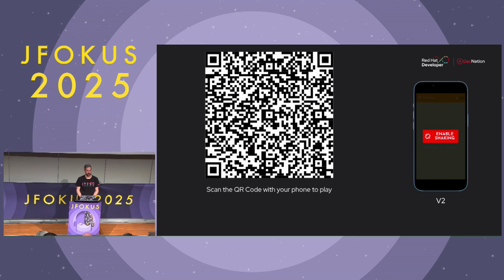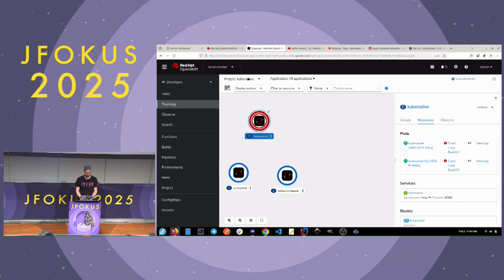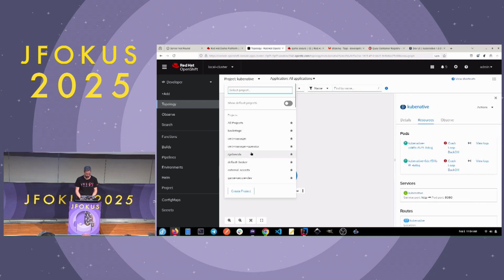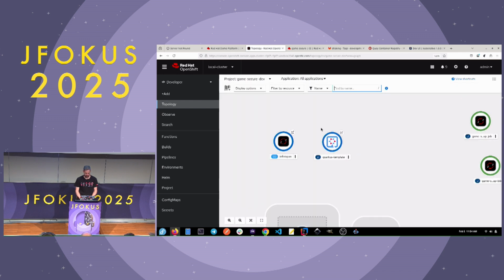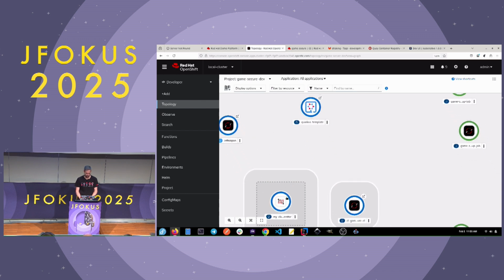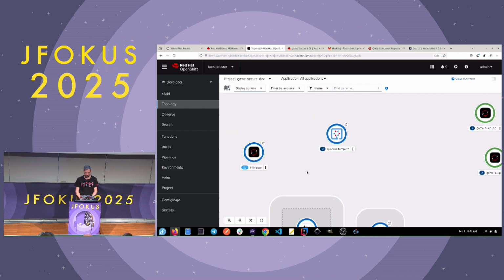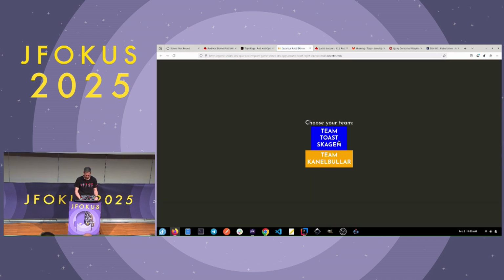3, 2, 1. And then I'll show the application actually deployed in Kubernetes as well. We have it in the game secure folder here. So this is the back end, right? It's using a caching database, and then also has our Kafka cluster. So I'm going to go to the dashboard here.